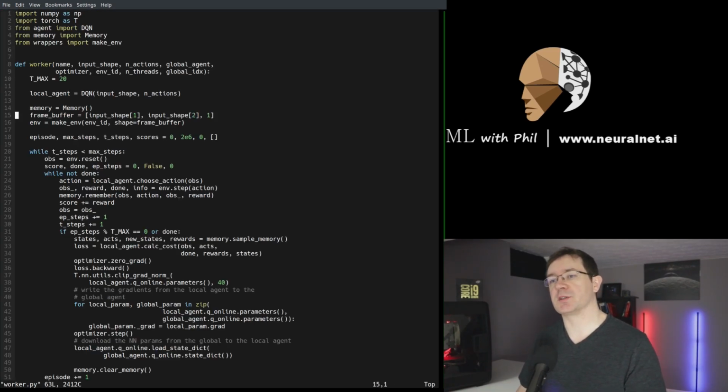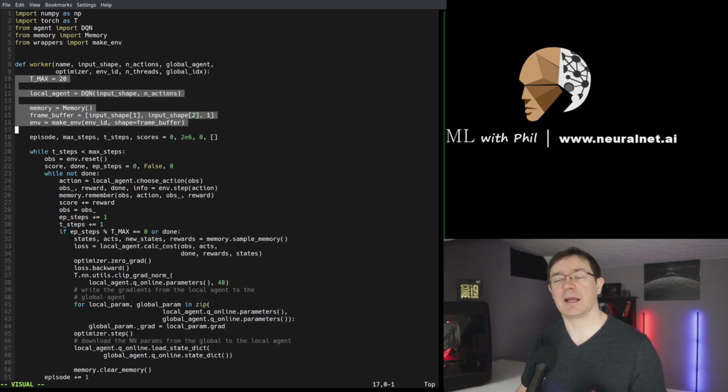This is where we have our main loop for our program. All we have here is stuff to handle bookkeeping, like the maximum steps and a local agent. If you've seen my A3C video, you know that the way they originally handled it, which they have since changed, is to have each individual thread running its own local agent that then uploads its parameters to a global agent.